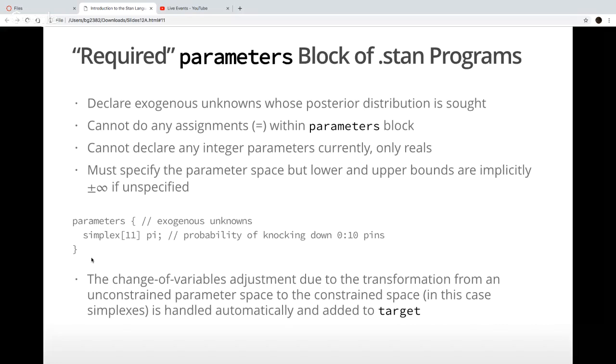But the good news is that you don't have to worry about that. Stan knows it's doing a transformation and it knows to do the determinant of that Jacobian. You just have to make sure to say this is a simplex rather than just a plain vector. Because a plain vector with no restrictions on it has no transformation, so there's no Jacobian determinant, but then you would get numbers that are greater than 1 or less than 0. And that wouldn't make sense in the context of a PMF for the number of pins knocked down.